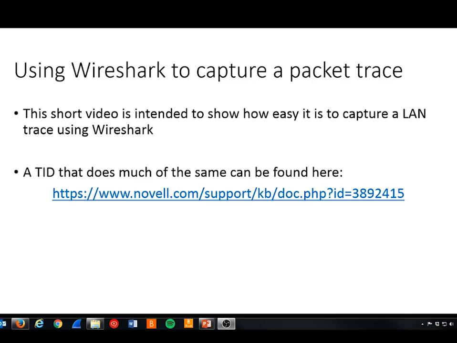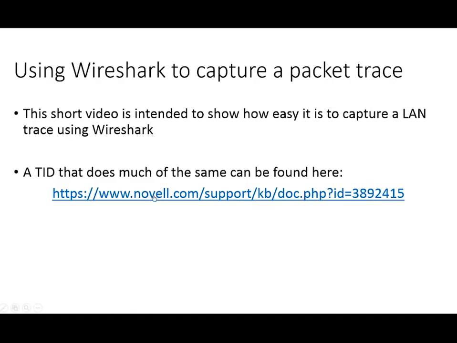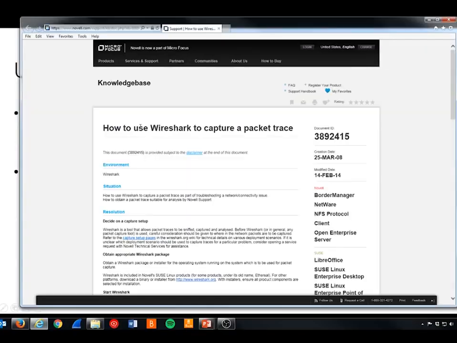This little video is intended to show how easy it is to capture LAN traces using Wireshark. There's a TID out at novell.com/support. The TID number is 389-2415, and we can go to that just so I can show it to you.